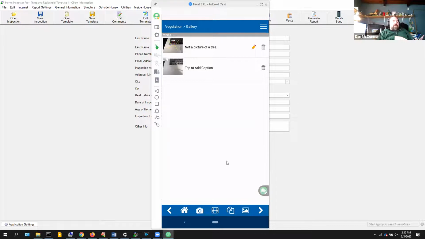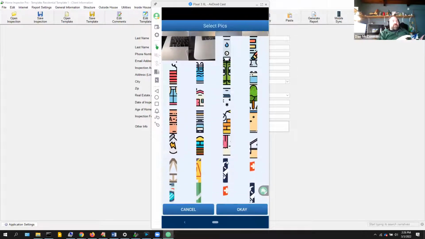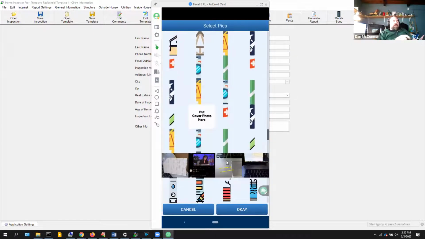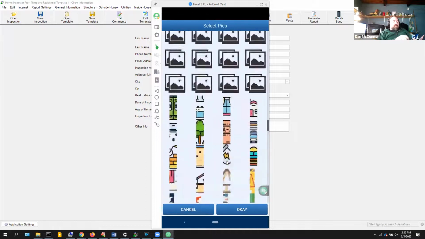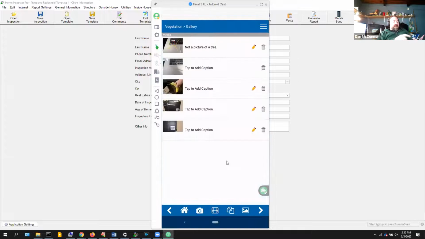The icon that looks like two pieces of paper allows you to add photos from your local device. And this allows you to actually add multiple photos. I have too many photos on my device, so I'm going to just say those ones are good. And it adds those photos. So you can add multiple photos from that source.